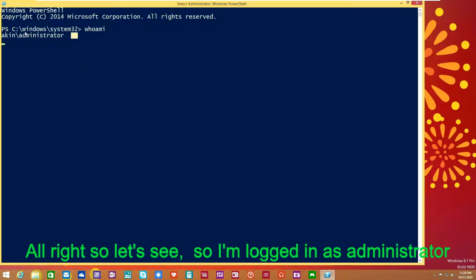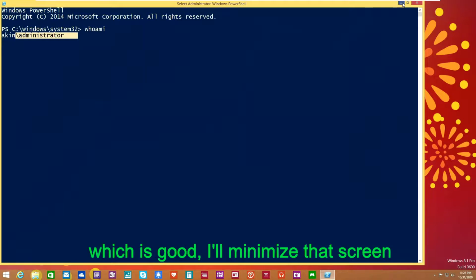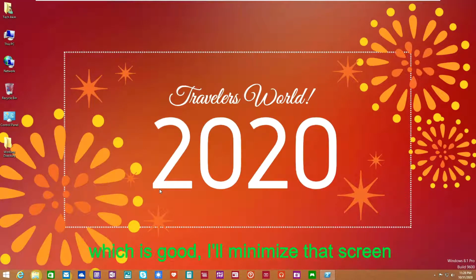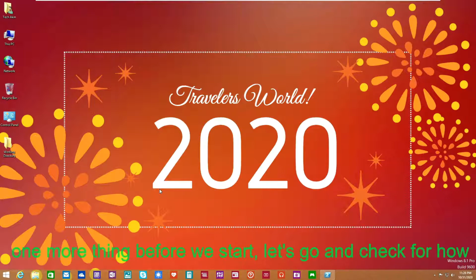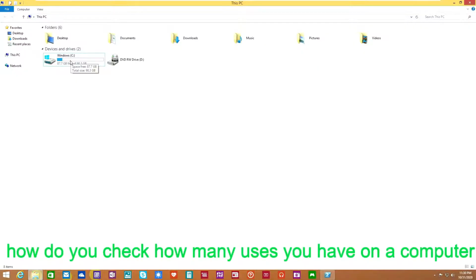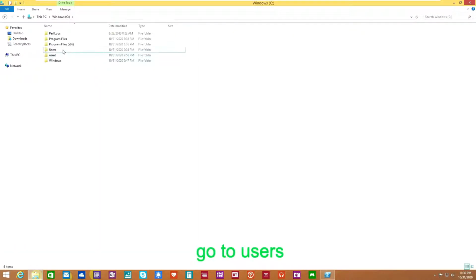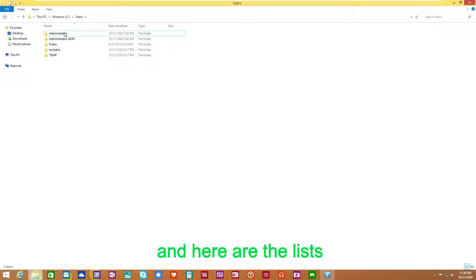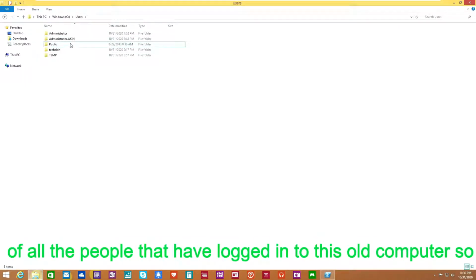So I'm logged in as an administrator here, which is good. I'm going to minimize that, and I already know where my USMT files are. One more thing before we start, let's check how many users we have on this old computer. Go to C, go to Users, and here is the list of the people that have logged in to this old computer.